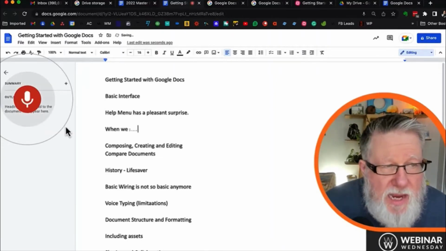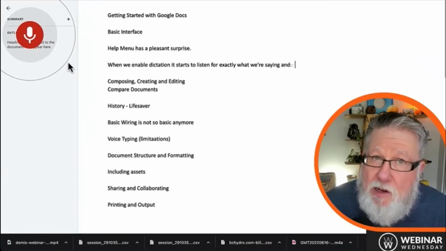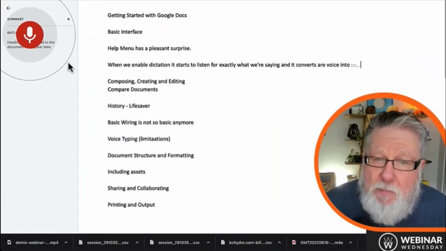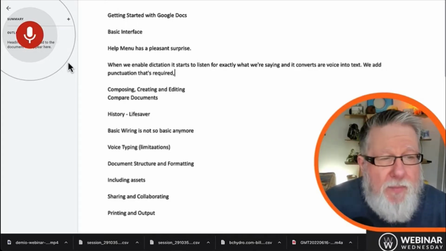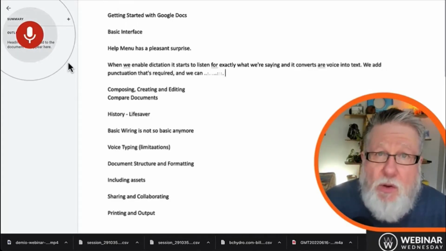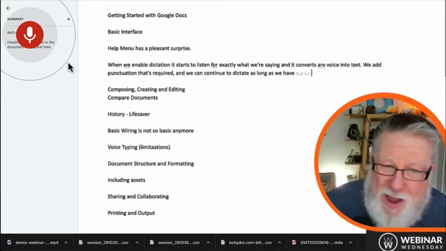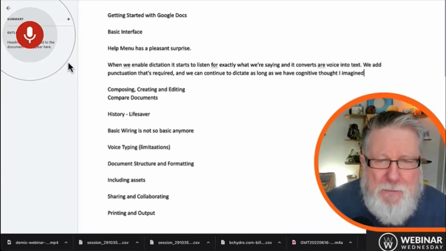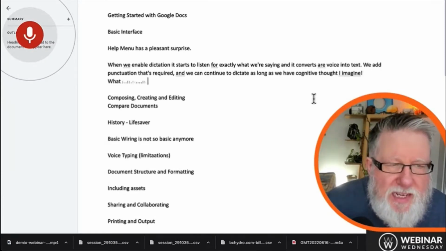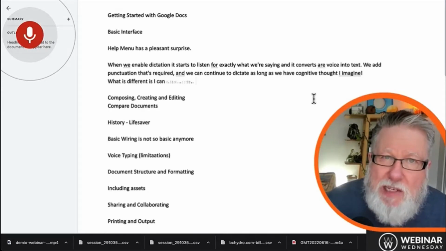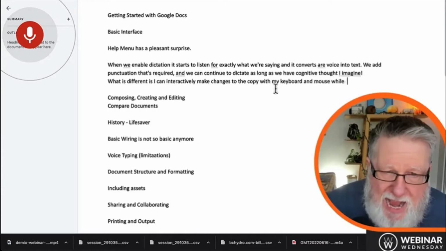When we enable dictation, it starts to listen for exactly what we're saying, and it converts our voice into text, period. We add punctuation that's required, comma, and we can continue to dictate as long as we have cognitive thought, I imagine, exclamation mark. New line. What is different is I can interactively make changes to the copy with my keyboard and mouse while I am dictating.